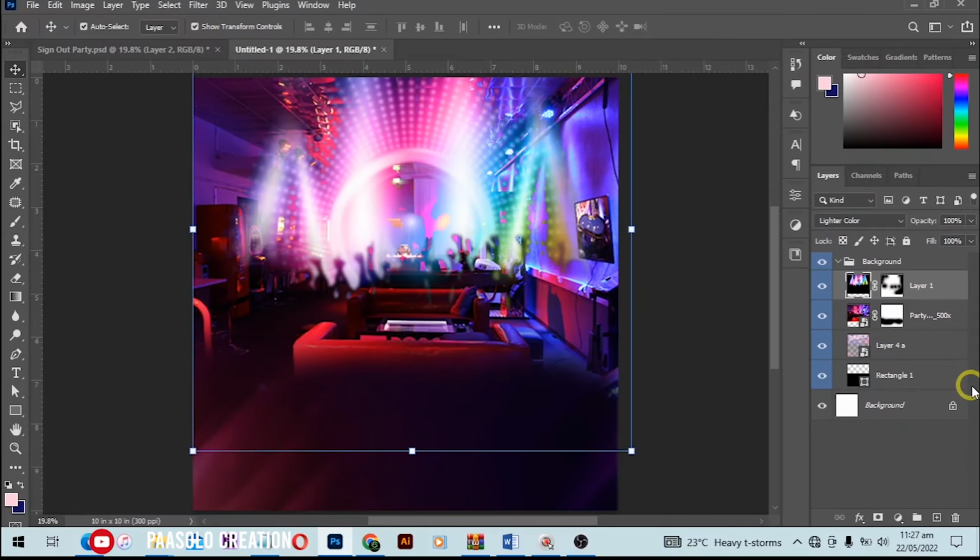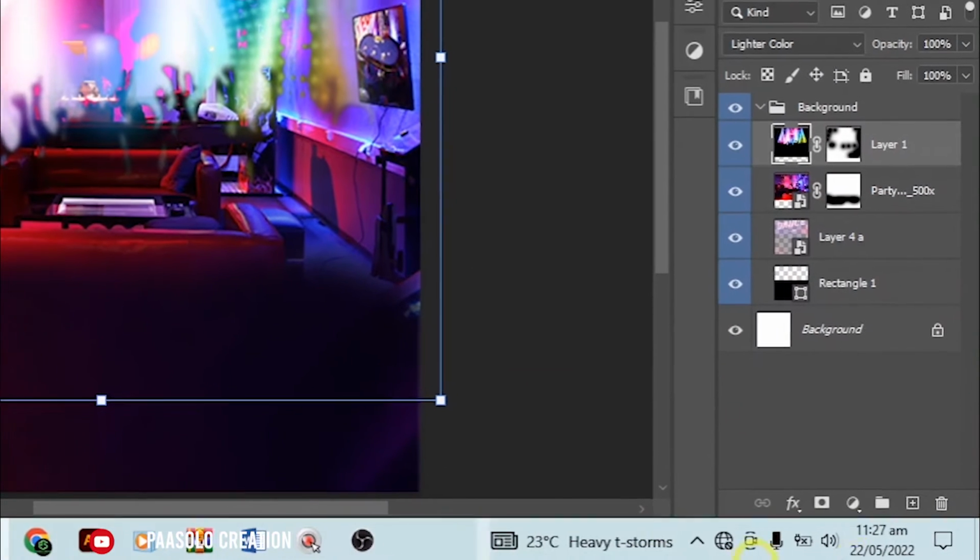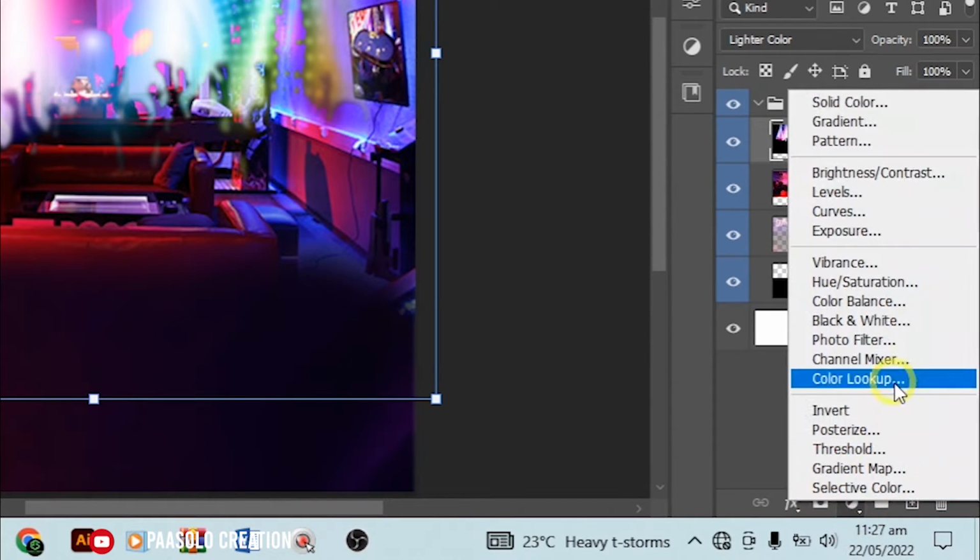Then from here, this is the background I'm going to use, but you can see there is no contrast between the background because the colors are some waves. So I want them to have one shade of color. So I'm going to add a color lookup.